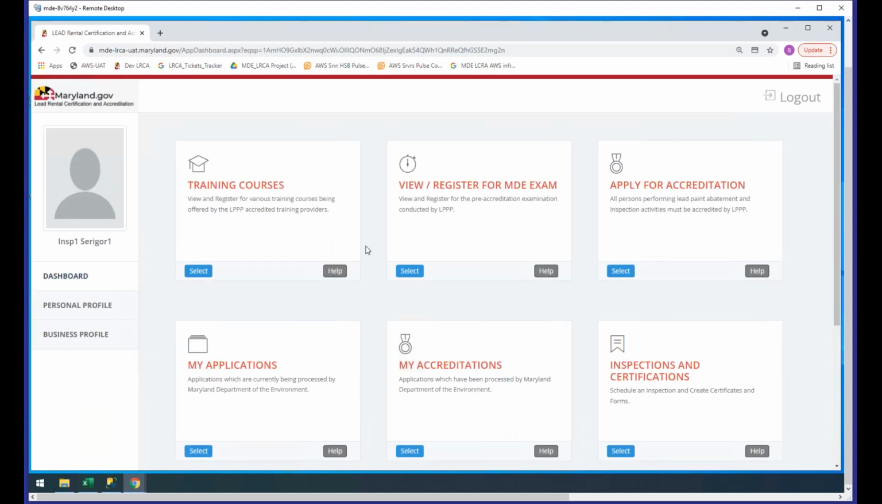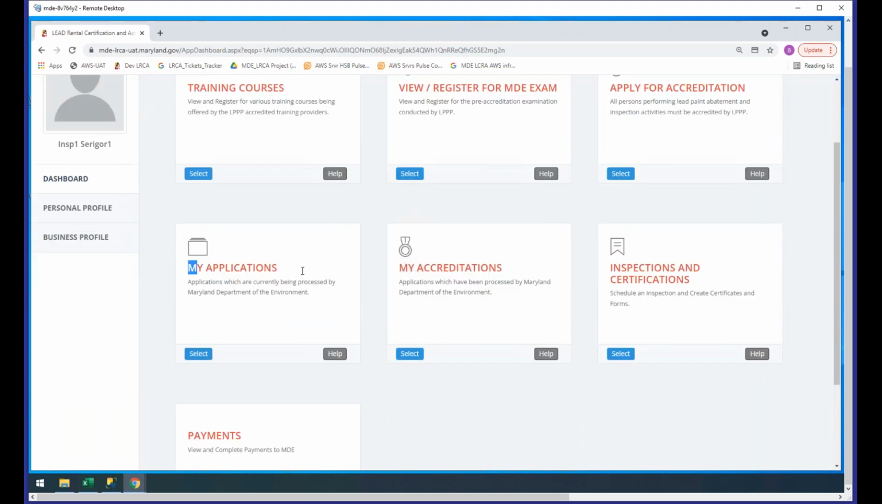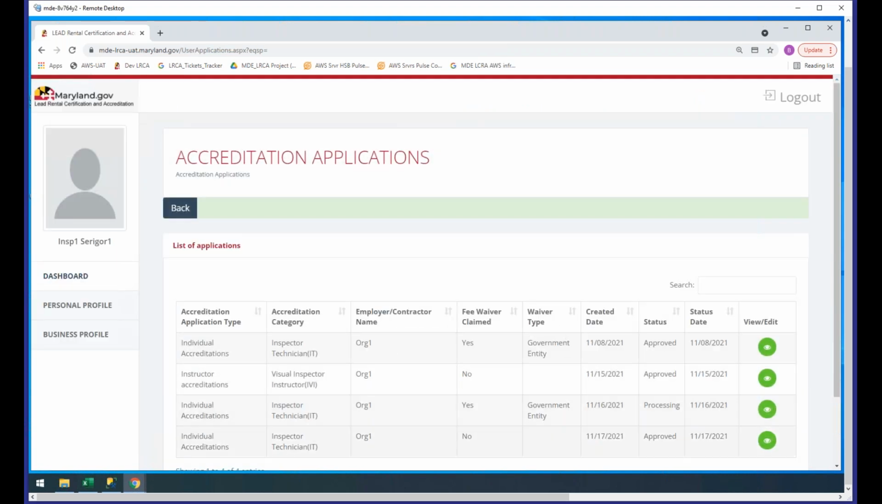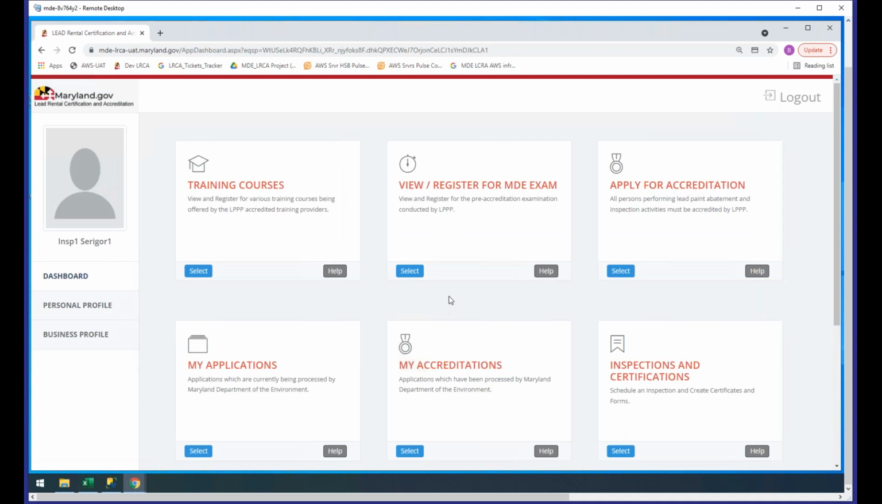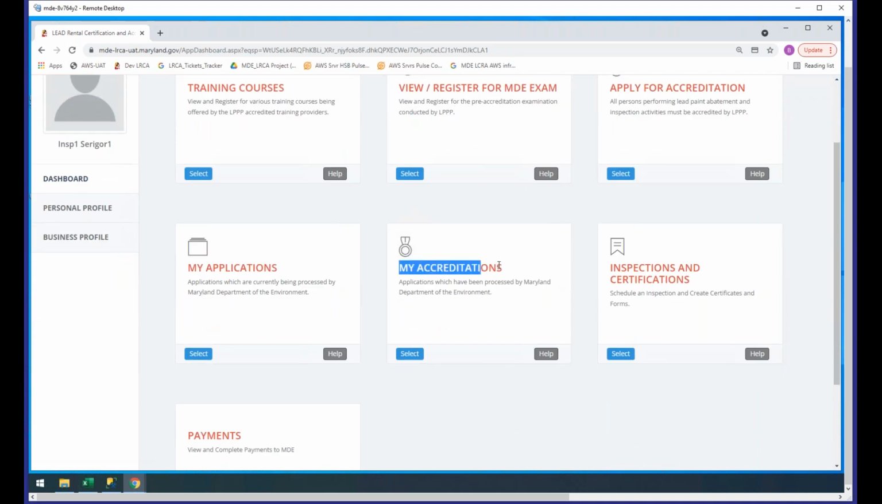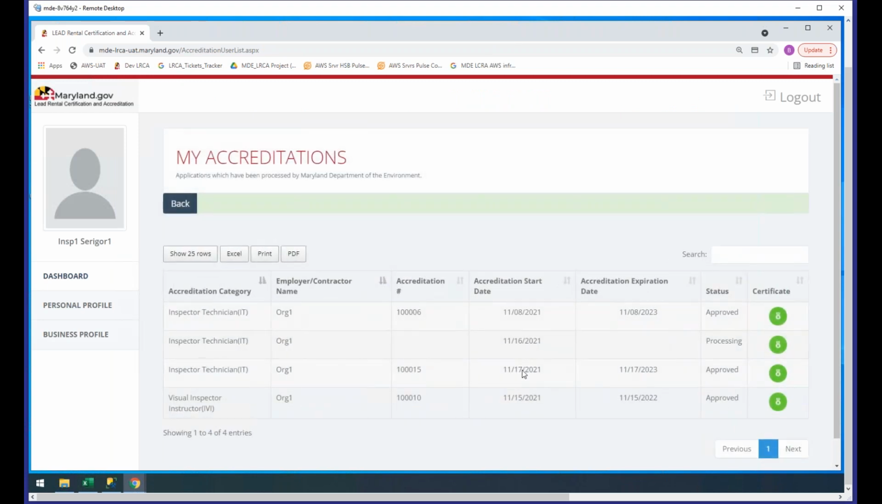And if you have observed, I printed that certificate through my applications. What I did is I went to my applications, opened the application and printed the certificate. And as I mentioned before, you can print it through my accreditations as well. You can go to my accreditations and check the licenses that are approved. So this is the license that was just submitted and approved.